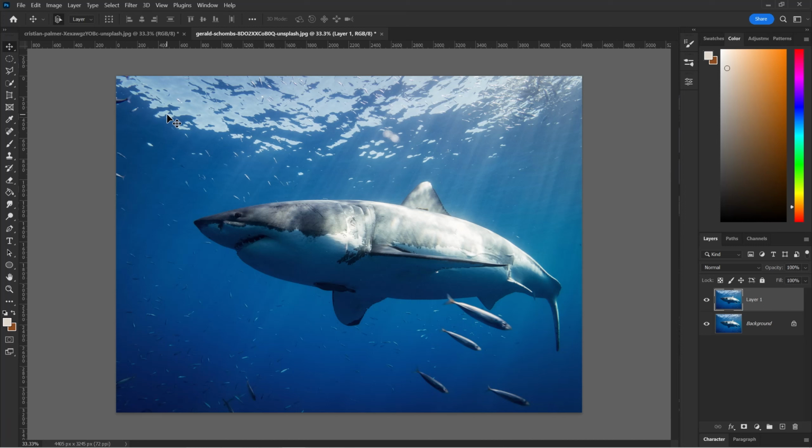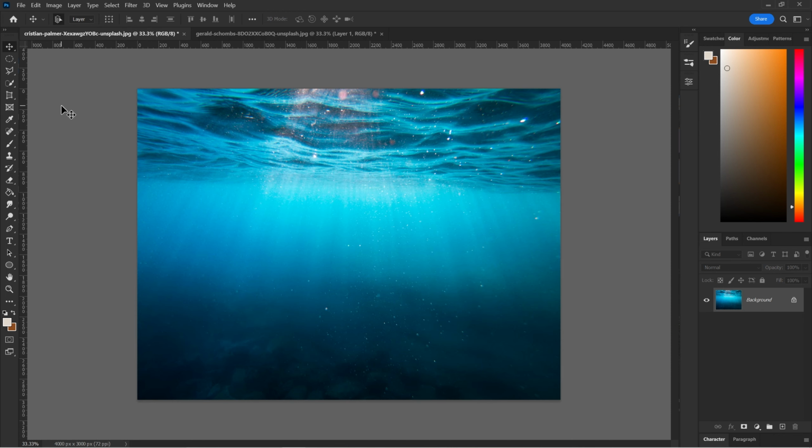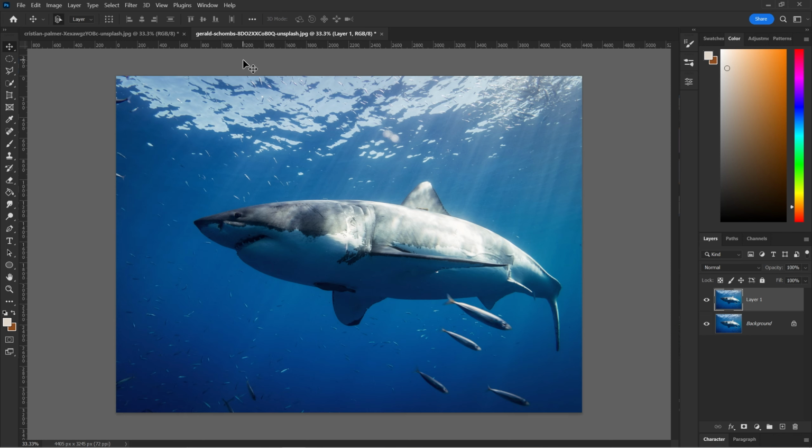Hello, I want to be showing you how to cut out an image and then transfer it to another document. Usually there are multiple ways to cut out an image. You can use the quick selection tool, the pen tool, and the lasso tool.